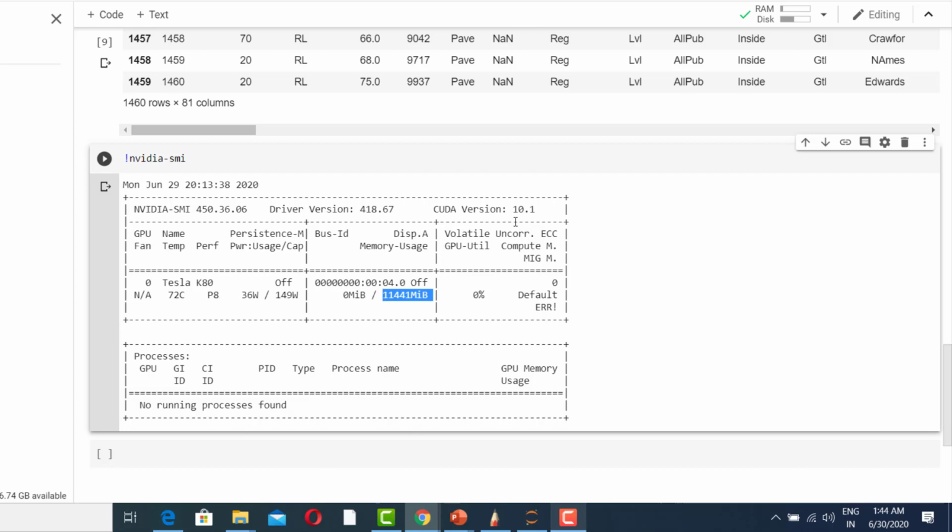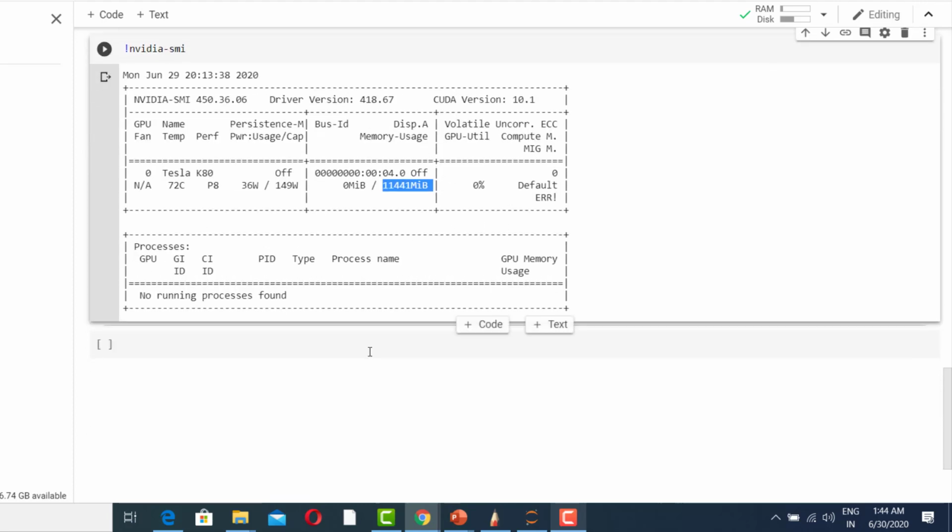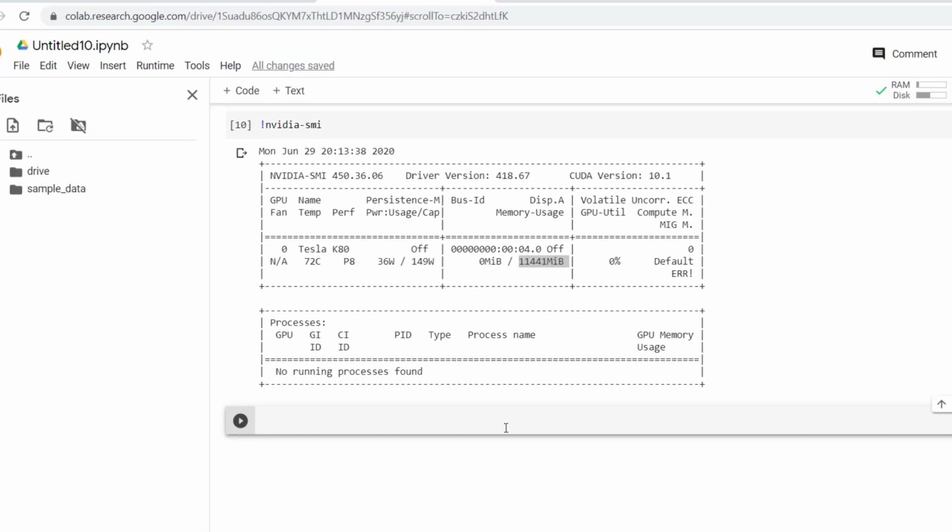So now that our GPU is allocated, the one thing that you must know is that if you want to use the GPU, you must allocate it at the beginning of your session, because if you allocate the GPU in between your work, then it is going to restart the session again and your work may get lost. So at the beginning itself, just allocate the GPU like this.